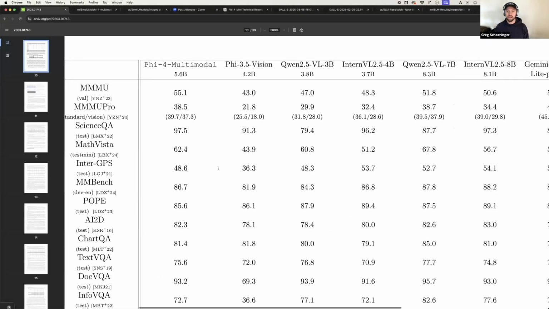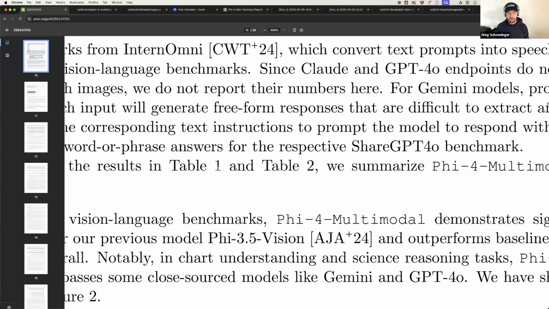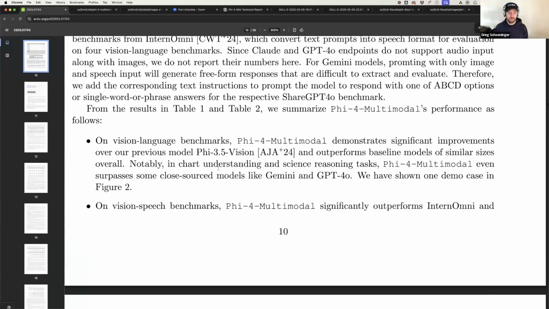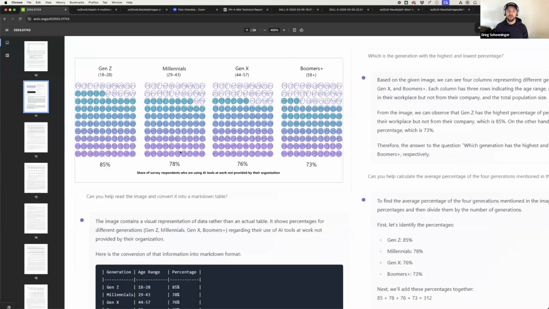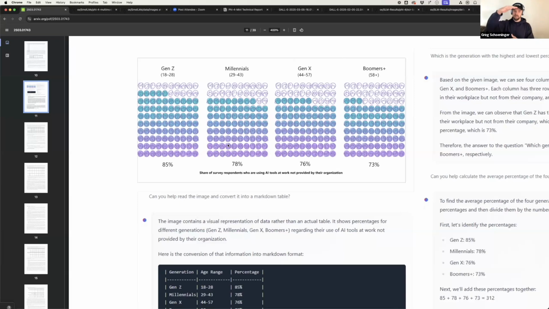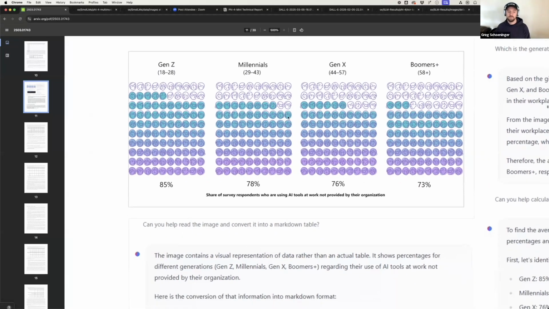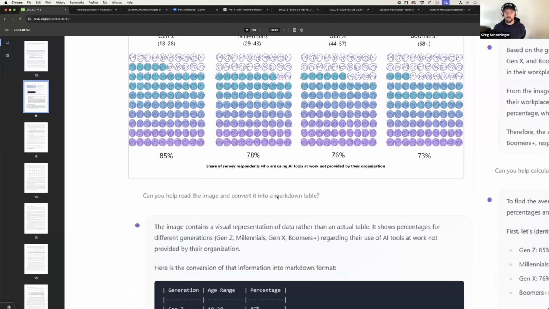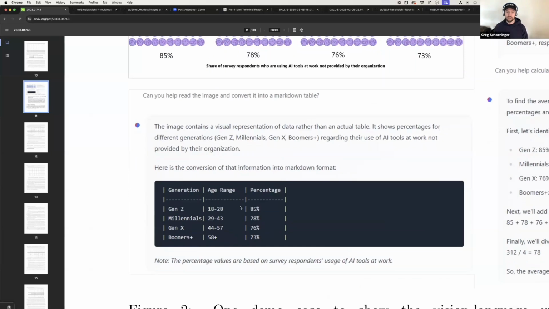So that's the visual half of things. Pretty competitive with the other ones, and I thought this was a fun example of how you might even continue the conversation, because now that you can interleave image and text tokens, you can follow up as you're going along. The first prompt here is, can you help read the image and convert it to a markdown table? And it converted that image to a nice markdown table here.